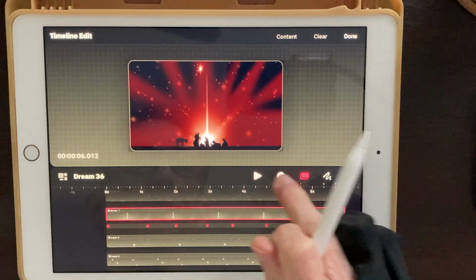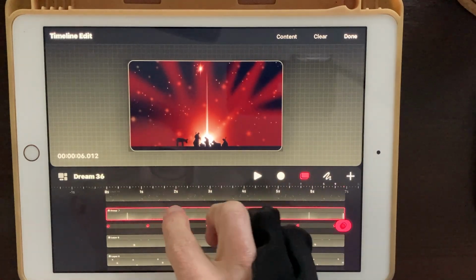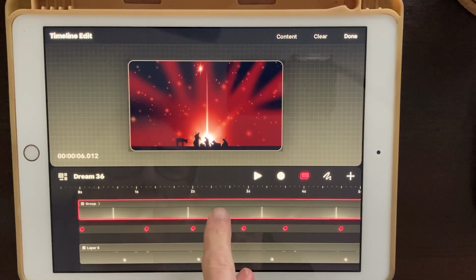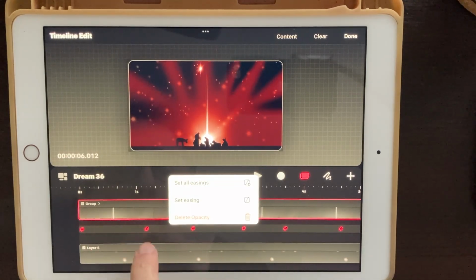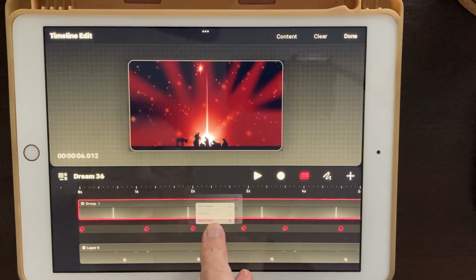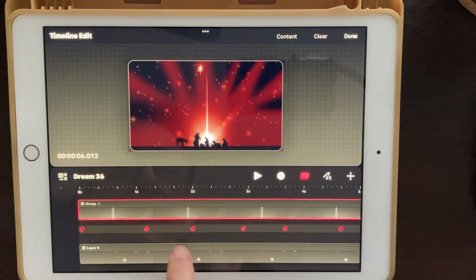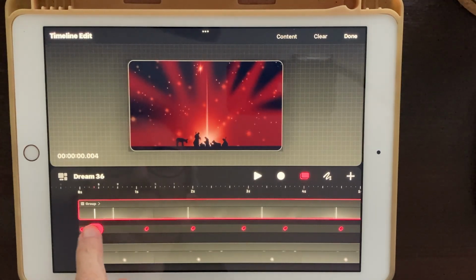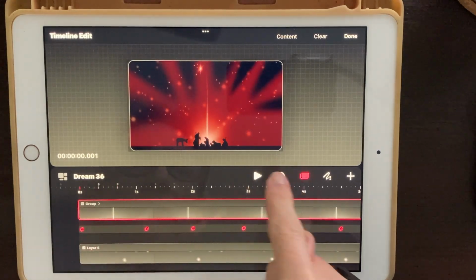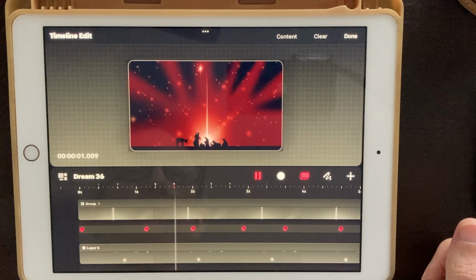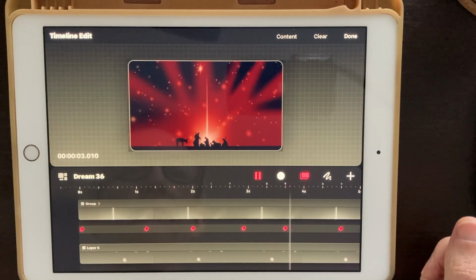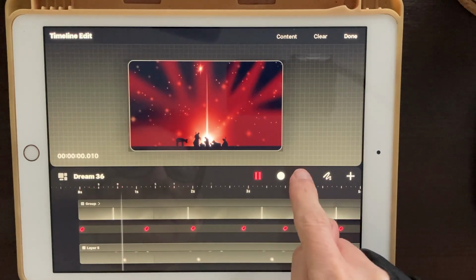Alright, and I don't like the easing on it, so what I'm going to do is, if you long press on the little tiny track that it creates with the little opacity marks here, we set the easing and set it to linear. That way it won't speed up or slow down. It'll be all the same throughout. There we go. That's what I wanted.